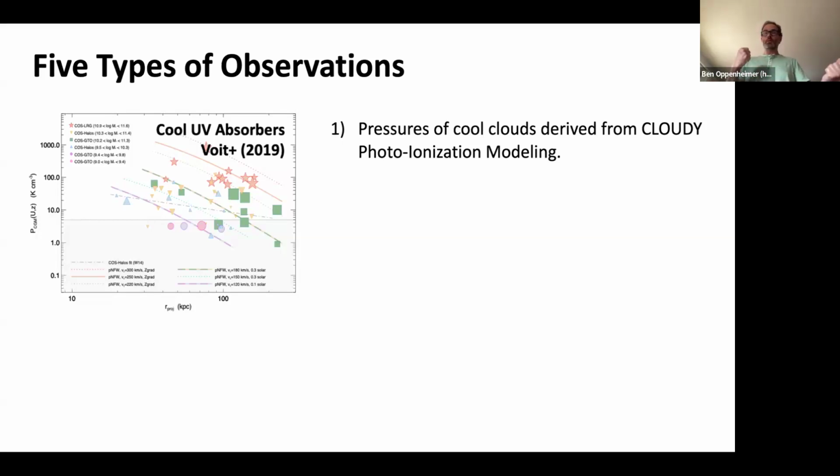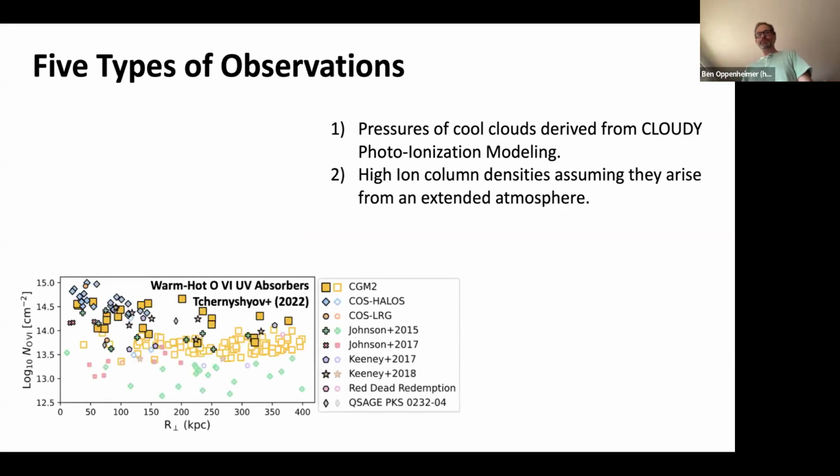Using cool UV absorbers detected in H I and low metal ions to fit Cloudy models and derive physical properties like density, using a temperature in equilibrium around 10^4 Kelvin, corresponding to the cool CGM. These are cool clouds. I'll use the term clouds from now on to refer to these, but they can infer the pressure of the CGM, as has been done in pioneering work by Jess and others here. So I'll touch upon that, but more massive halos have higher pressures in this Mark Voigt compilation.